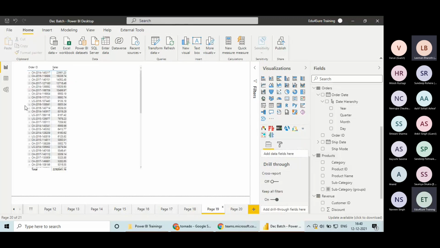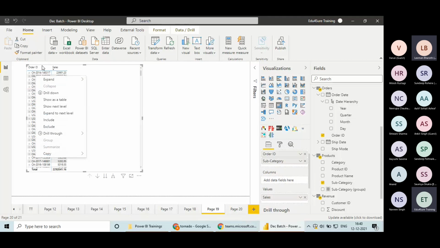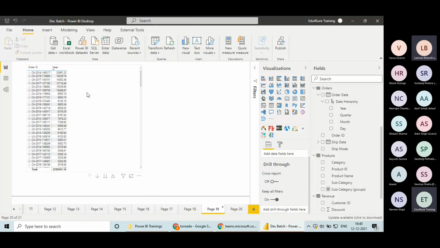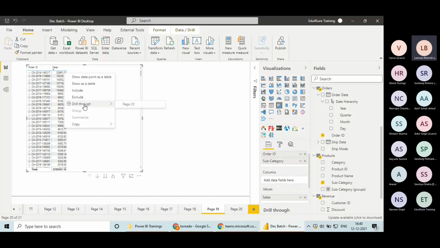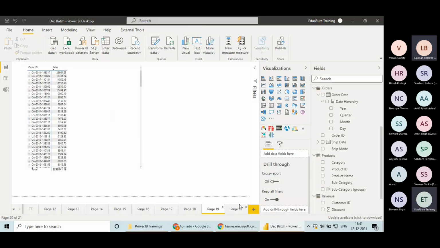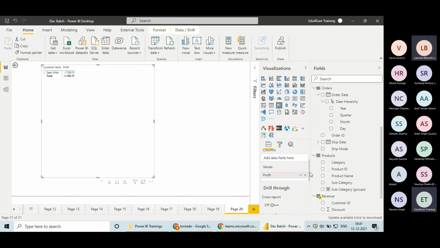So why did I drag order ID here? Because in the previous table, I need to right click. Whichever field you will be right clicking on, in the next page you will drag that particular column here. Understood? I created order ID and sales on page 19. So if I right click on sales, I would still be getting the answer. So are you guys clear why I dragged order ID here?